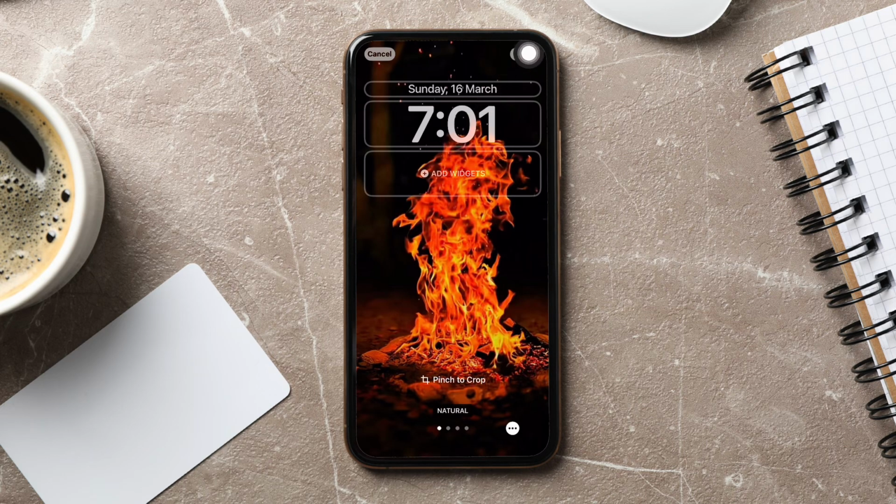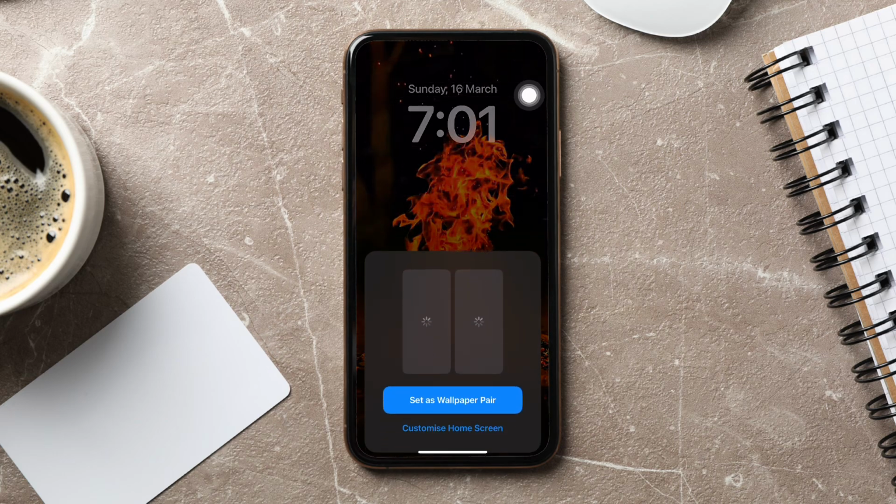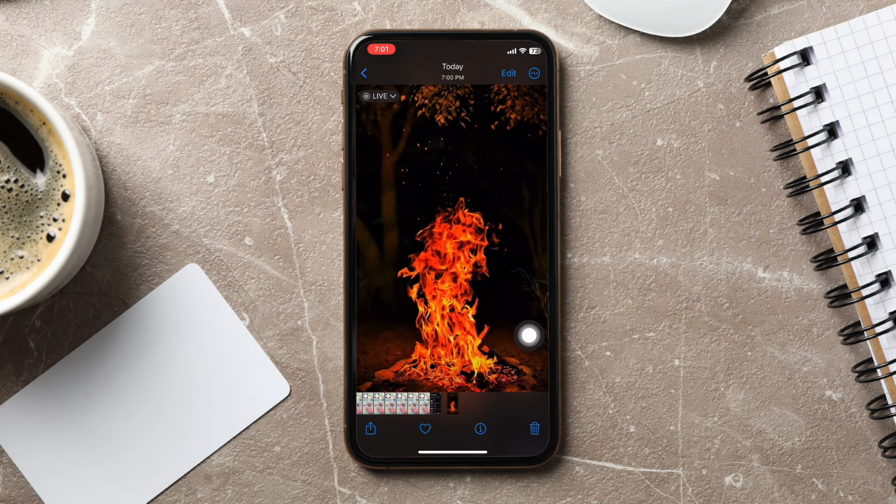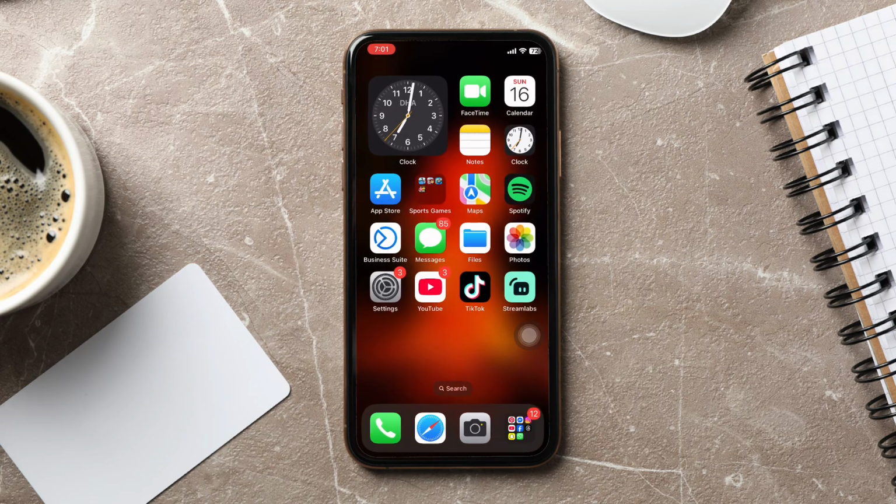Once you've set the ratio of the wallpaper, hit the Done button from the top right. Then select the option Set as Wallpaper Pair. As you can see, the live photo has been saved as the wallpaper. So, by following these steps, you can make a live wallpaper from TikTok.